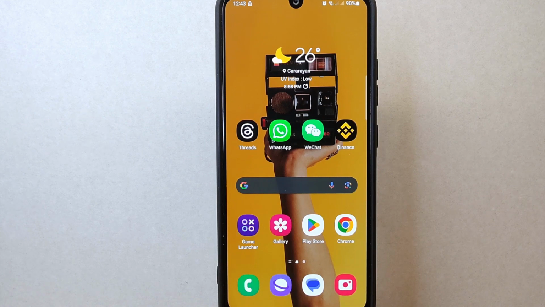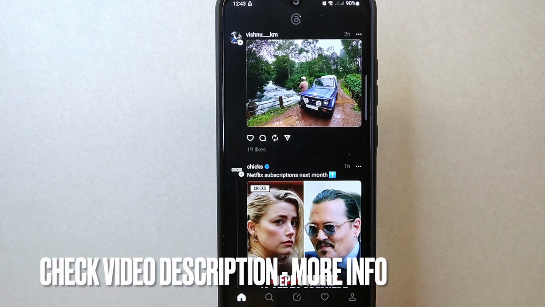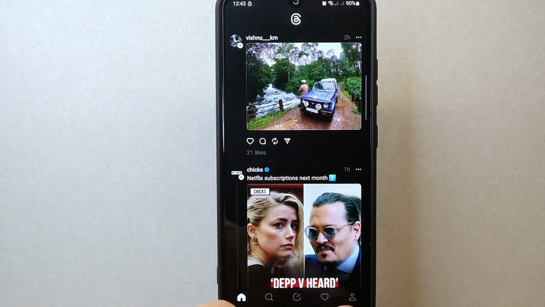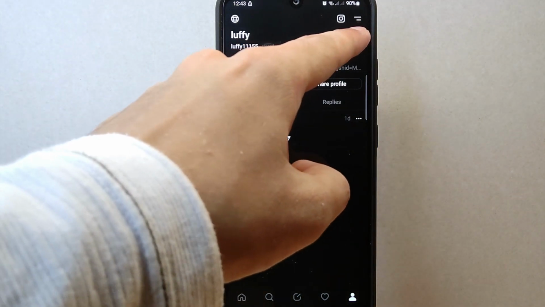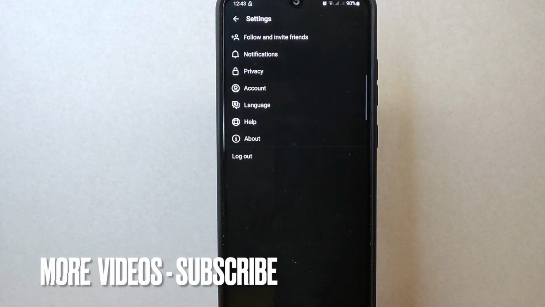So let's start. First, open your Threads application and log into your account. Once you're logged in, tap on this profile icon located at the bottom right corner of the screen. This will take you to your profile page. In the top right corner, you will see this two lines icon. Simply tap on it to access the settings page.